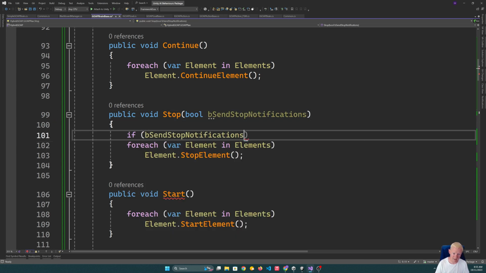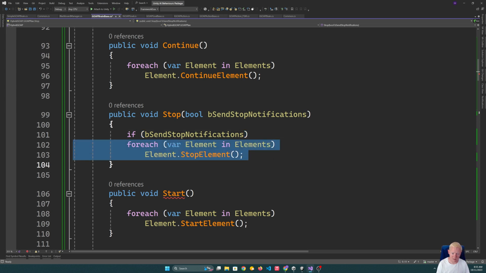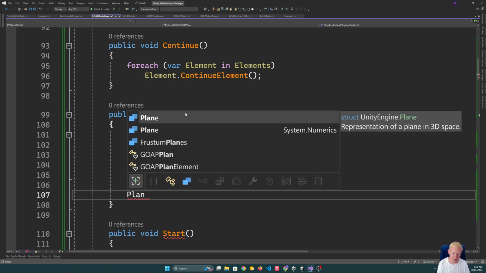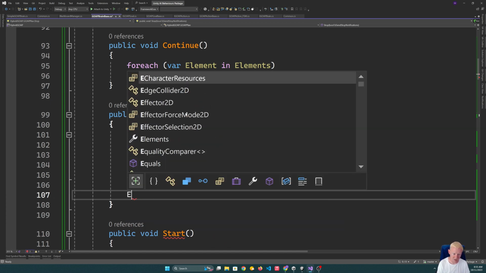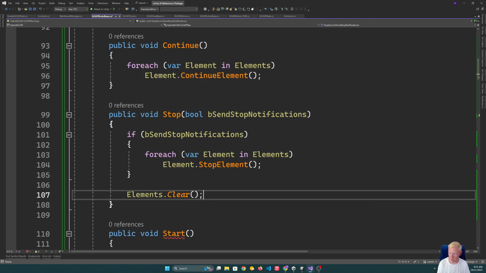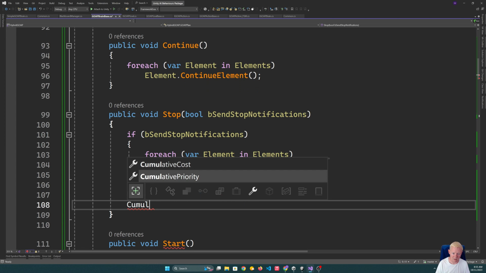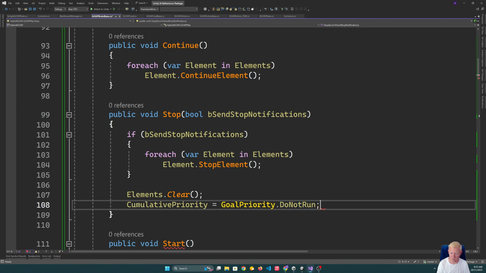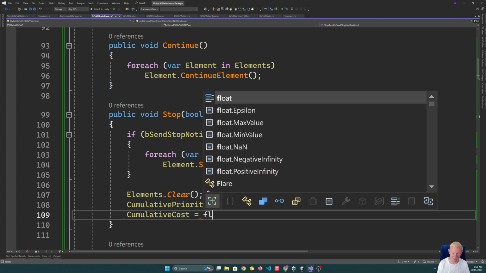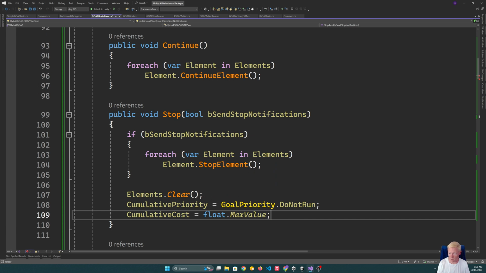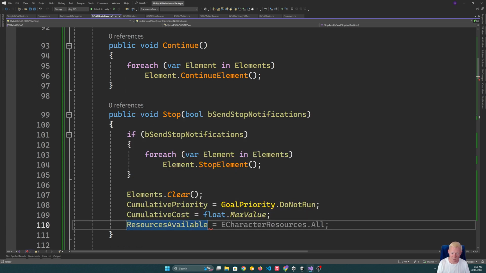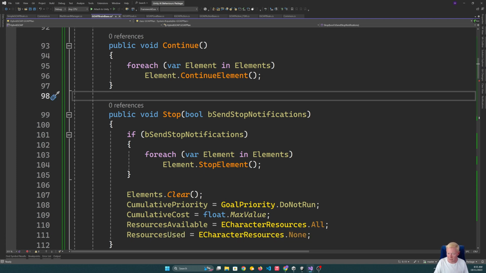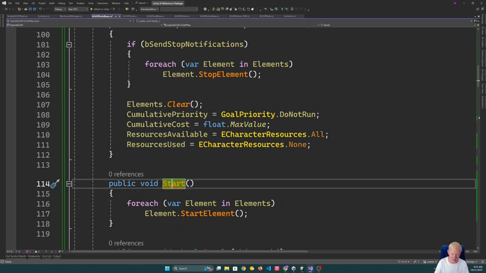And if that is set, then we actually tell the elements to stop. But outside of that, when we stop, we are going to clear those elements. We're going to set the priority to our goal priority do not run. We're going to set our cost to our max value. Set our resources available and our resources used back. So stop kind of functions as a reset, essentially.